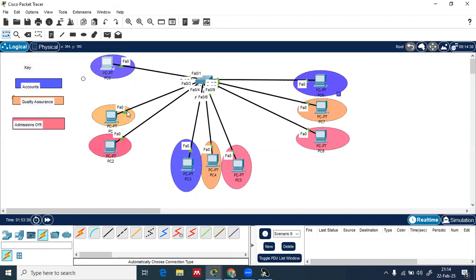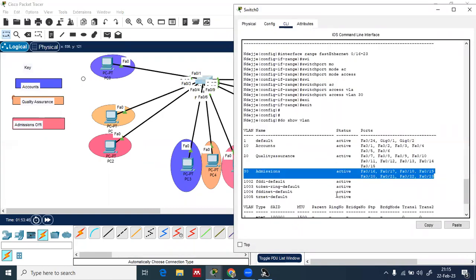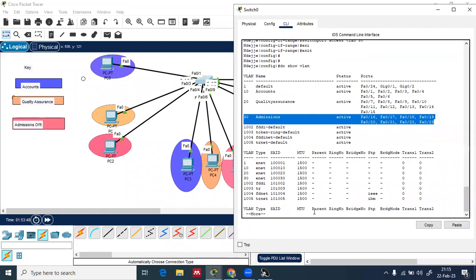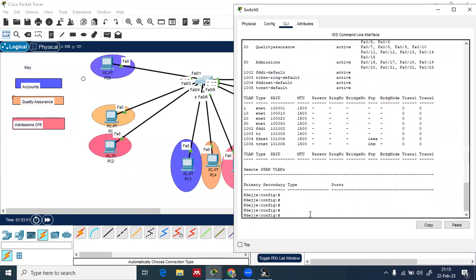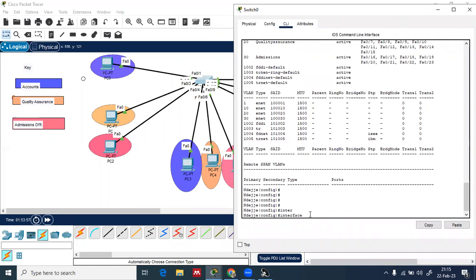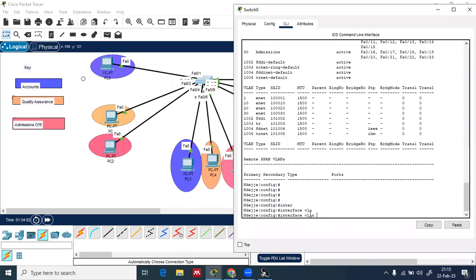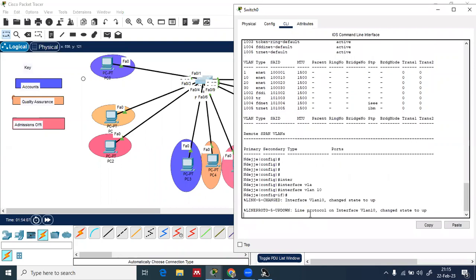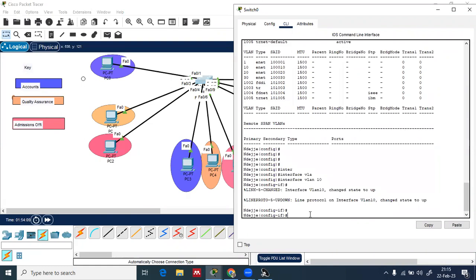Okay, we want to see how it works. So we first assign IP addresses to different VLANs. Click on your switch, open the command line interface, and say interface VLAN, showing the VLAN that you want to give an IP address. We are starting with VLAN 10, which is for accounts. You say enter, then you say IP address.